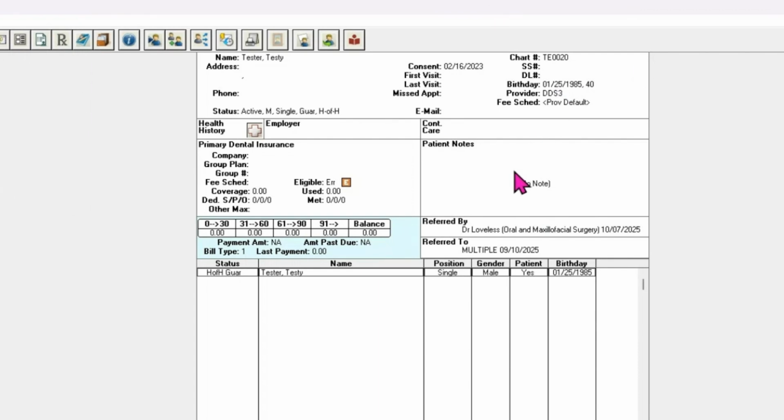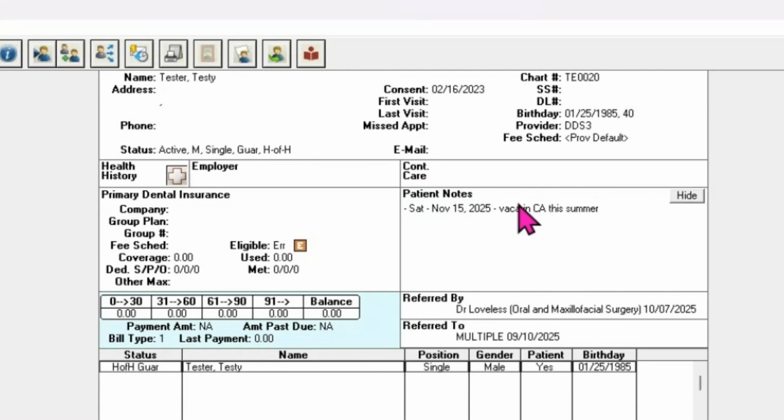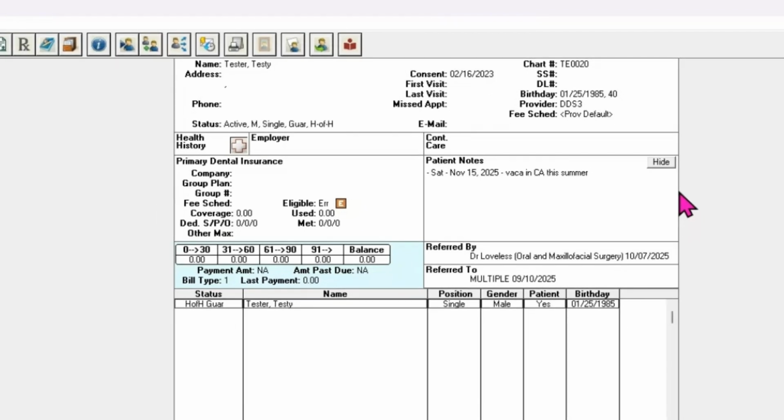All of that should go in patient notes, which I love because you can just see, you can put the date, you can say vacay in California this summer. And then this is when it happened. You click OK, and you don't even have to click in there to view the note. You just open the family file and you can see, oh, that's what they have going on in their life. So much, much simpler just to be in there.